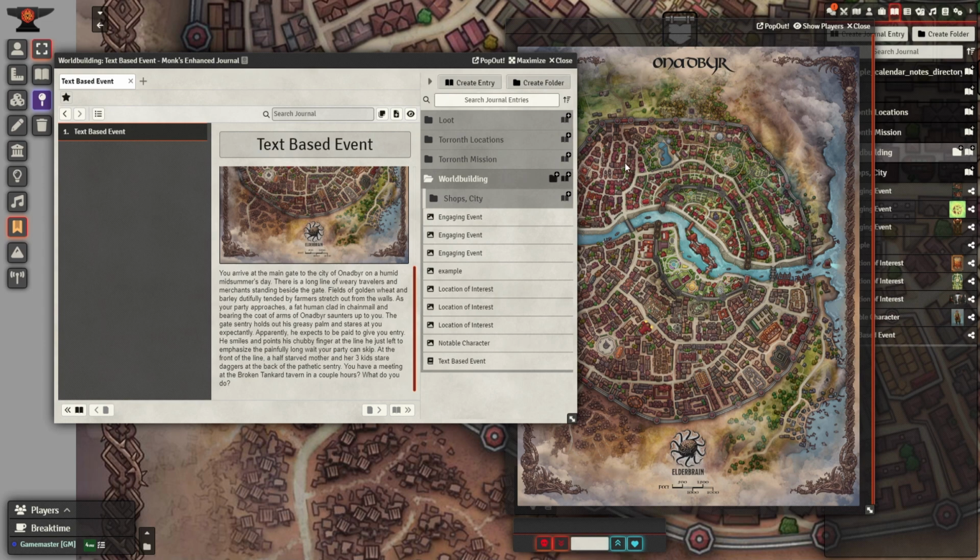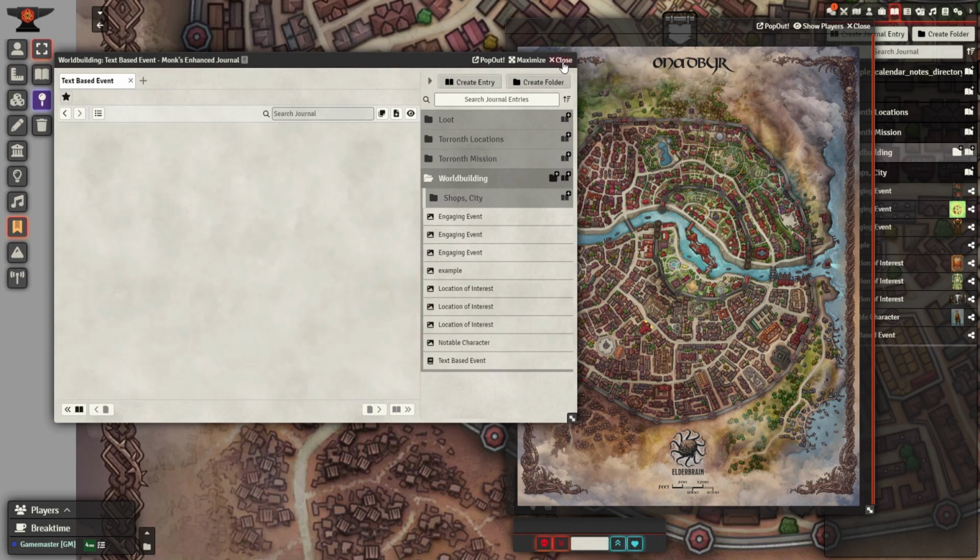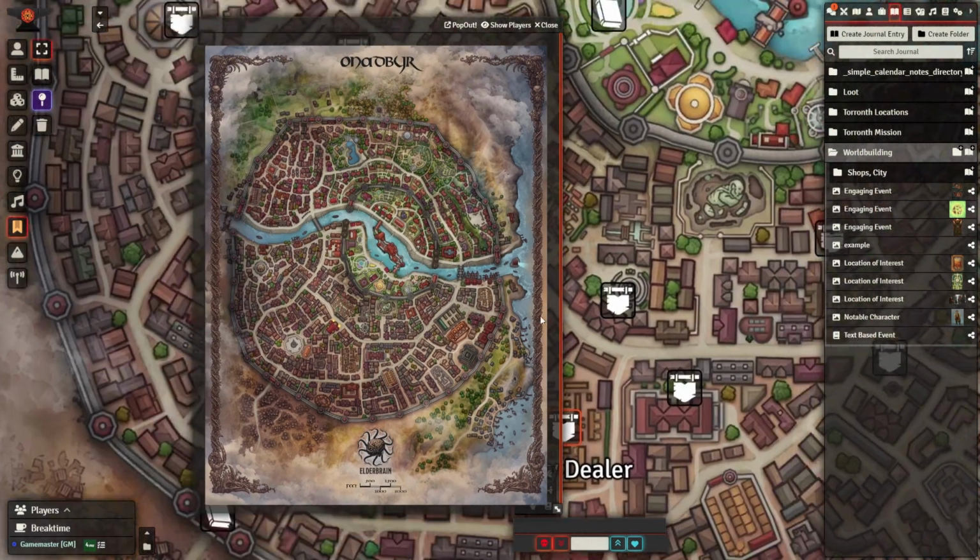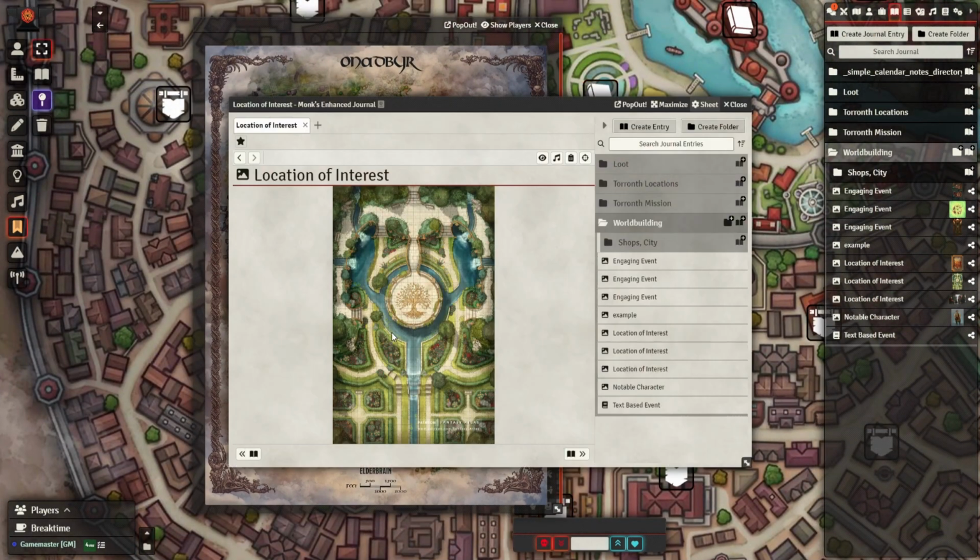He smiles and points his chubby finger at the line he just left to emphasize the painfully long wait your party can skip. At the front of the line, a half-starved woman, mother, and her 3 kids stare daggers at the back of this pathetic sentry. You have a meeting at the Broken Tankard Tavern in a couple hours. What do you do? Take a minute and think about it. Scroll down and let us know in the video description below.